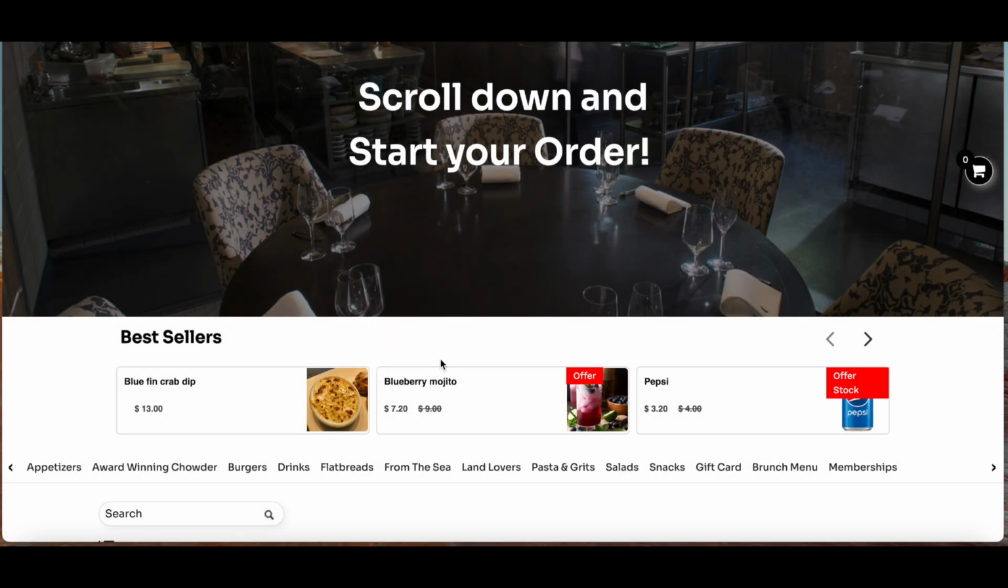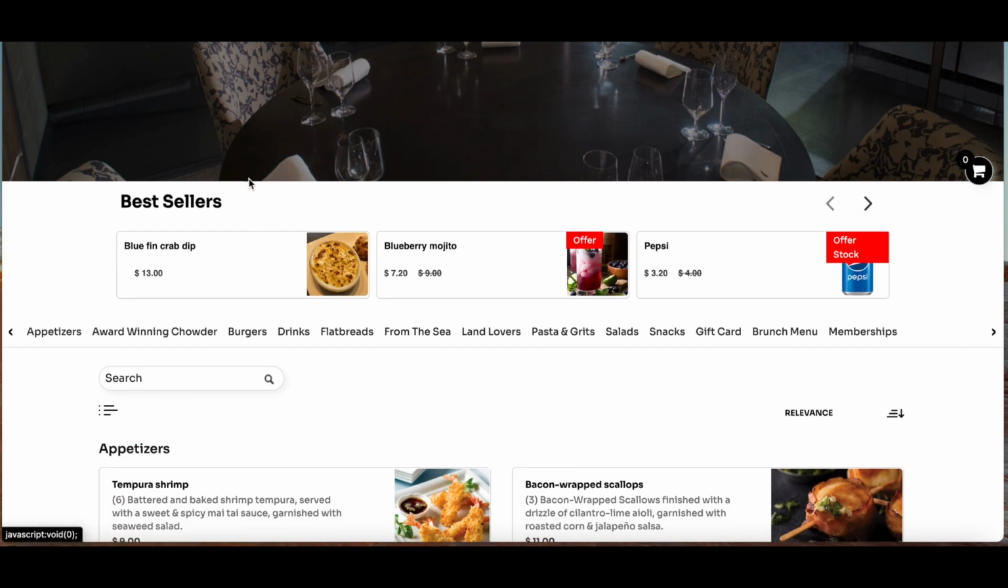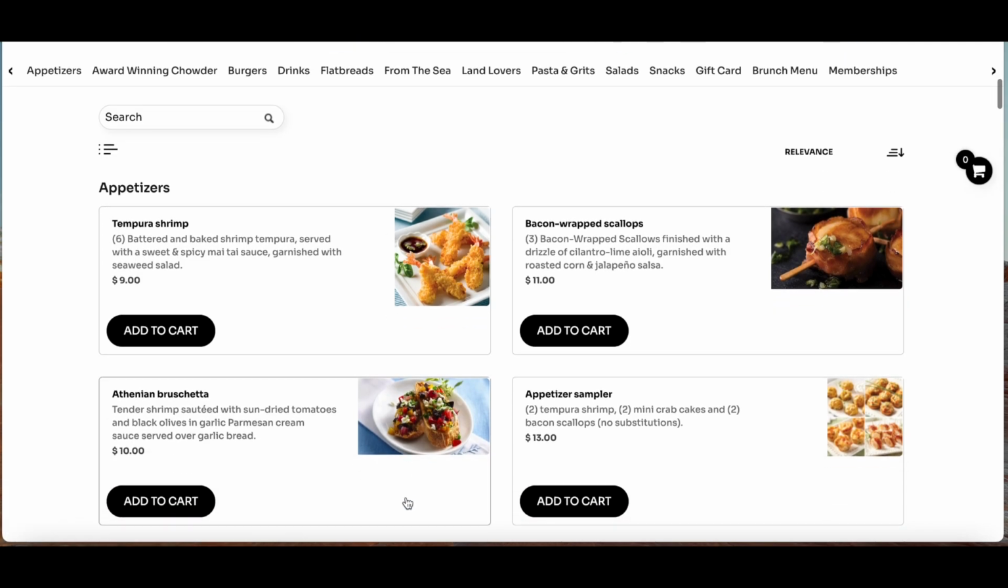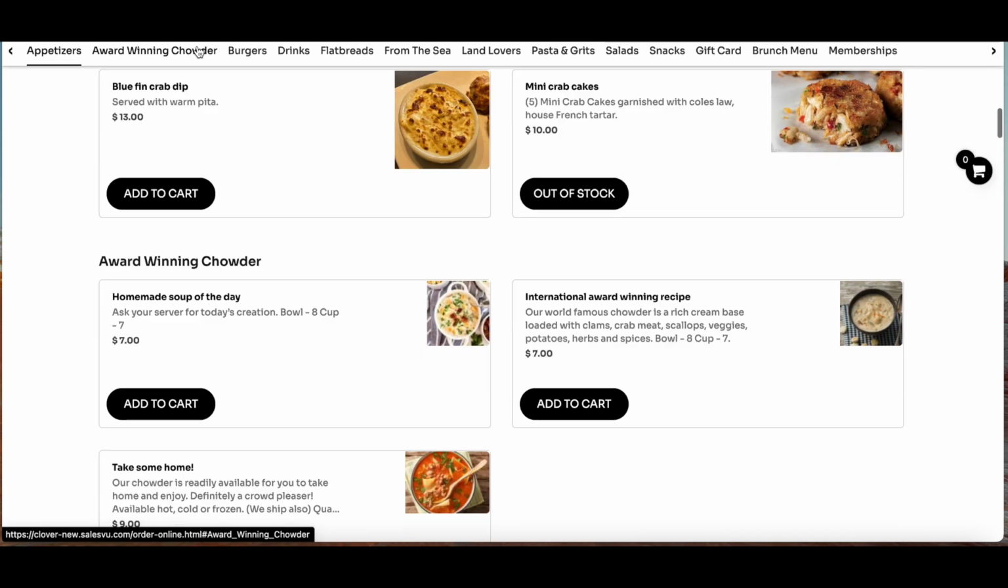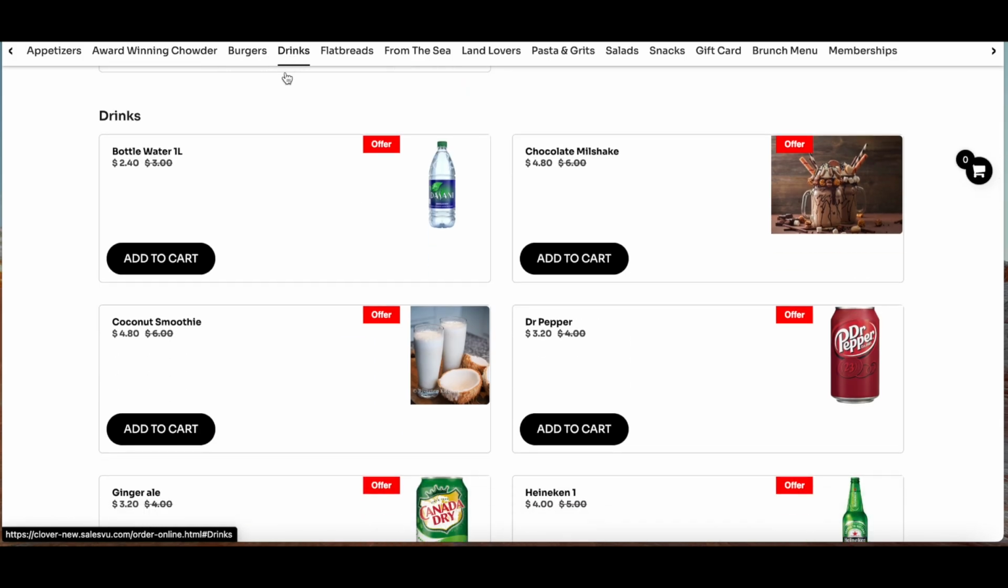Under the online order, we can see here first the best sellers, so that is one of the AI recommendations that will show up according to your customer's purchase behavior. If we scroll a little bit down, we will see first the categories and under that all the products. If we go to each one of the categories, we will see what are the products under each one. And here under drinks, we'll see an offer as a time-based discount for a happy hour, for example.